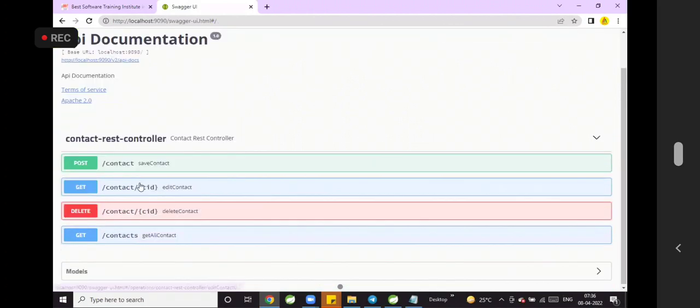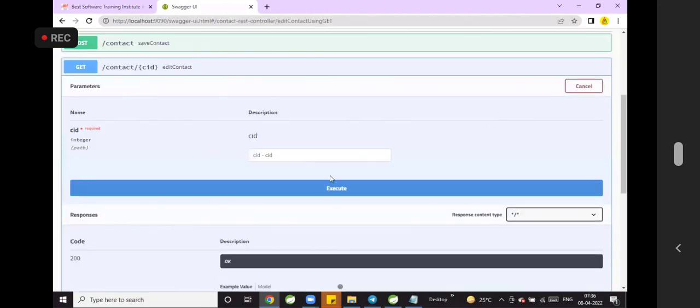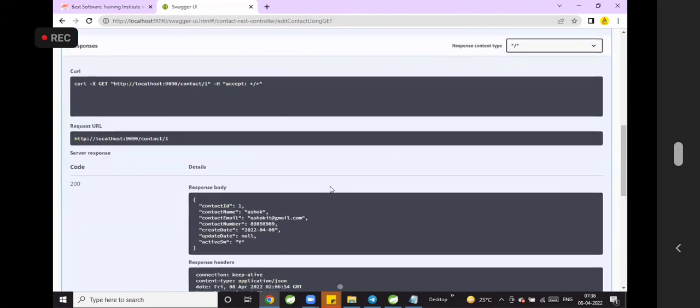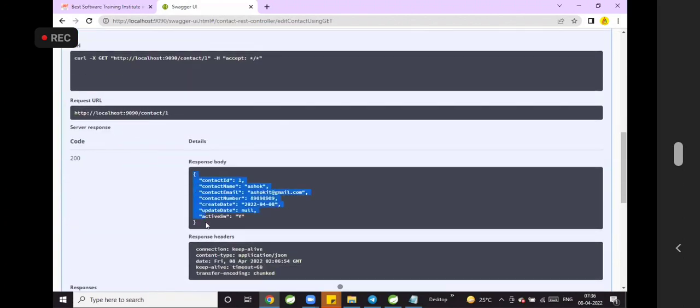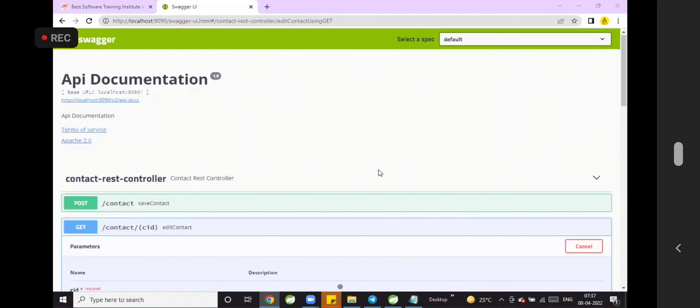Now go to get contact by ID. Try it out. Integer ID 1. Execute. Am I able to get the contact data? Come on guys. Yes, I'm able to get the contact data. So with this, our Swagger UI is also working.